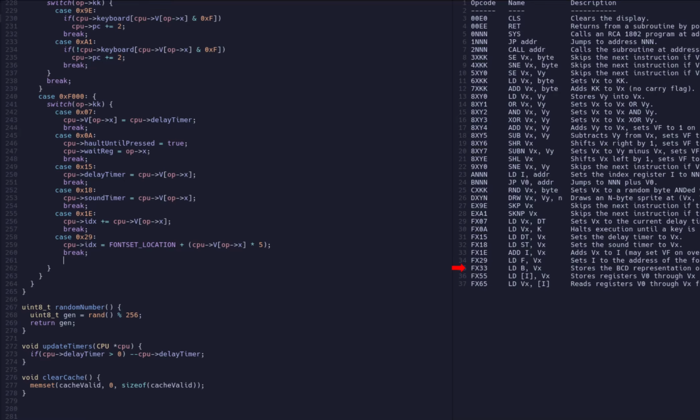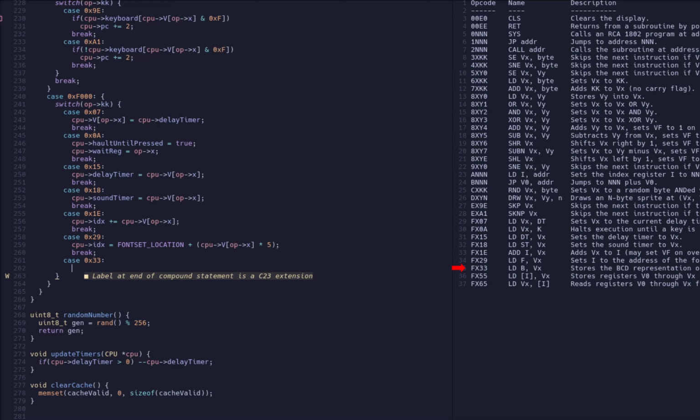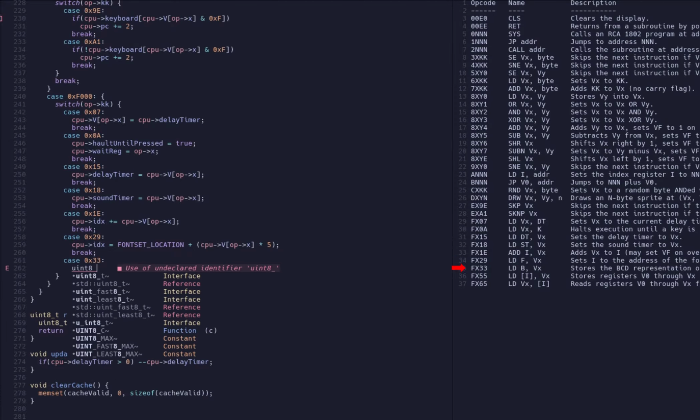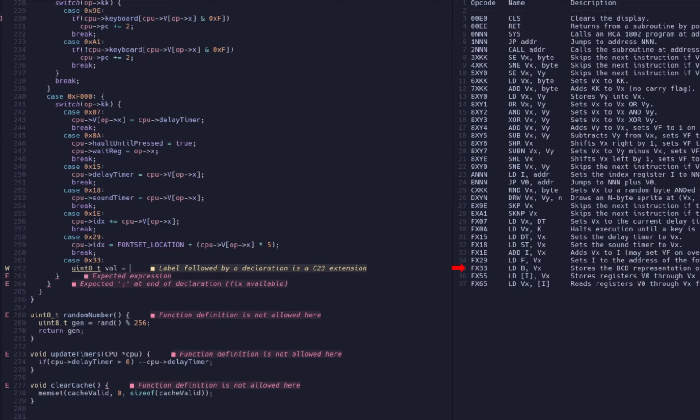Our next case is 33. And this one's a little tricky because we need to convert the value that we get to a binary coded decimal representation. So in order to do this, this is the way that I'm used to doing it. You take an 8-bit value. We'll go ahead and grab our CPU register at X.